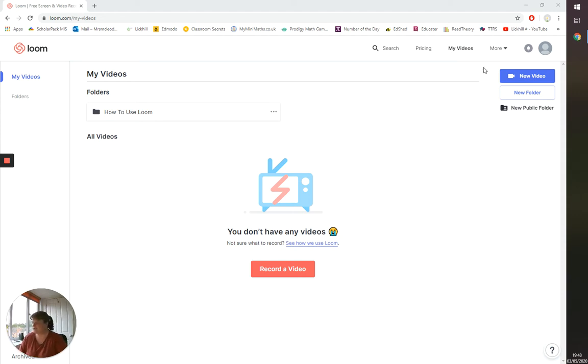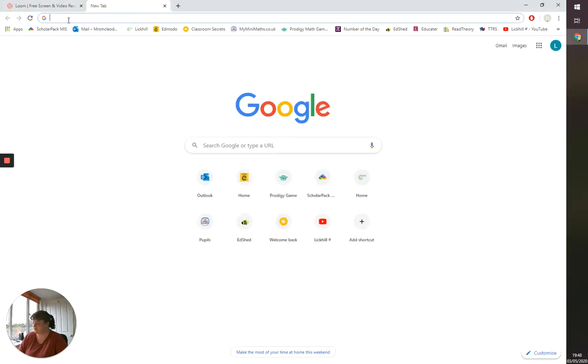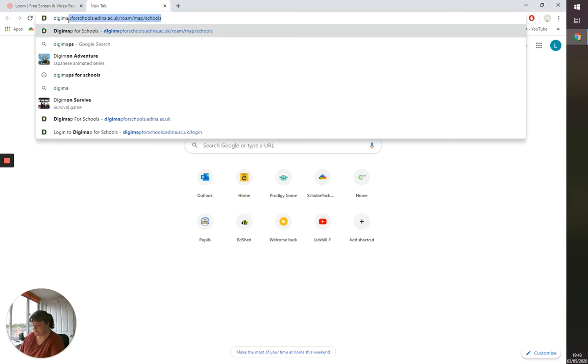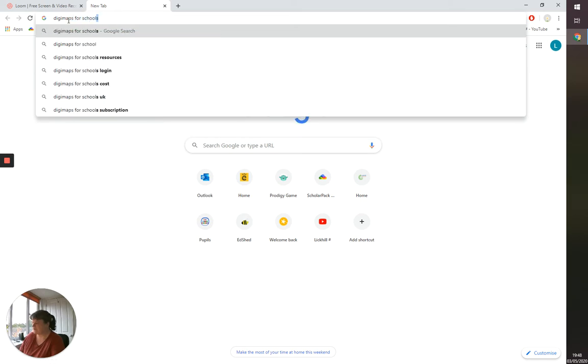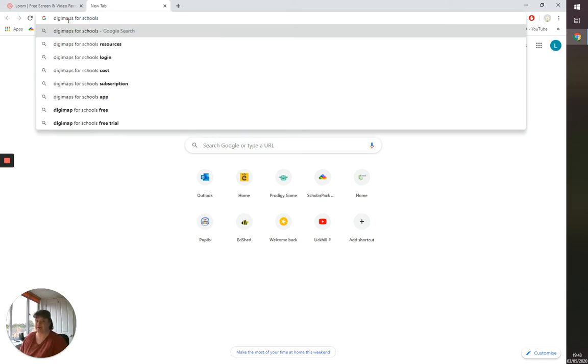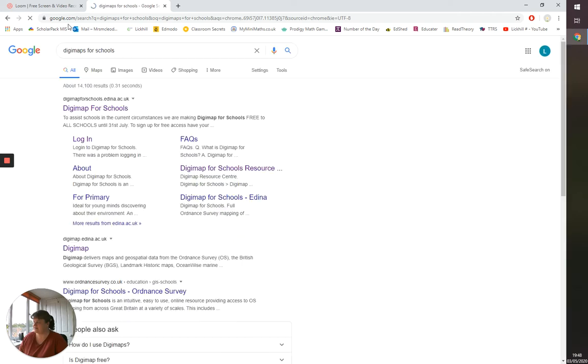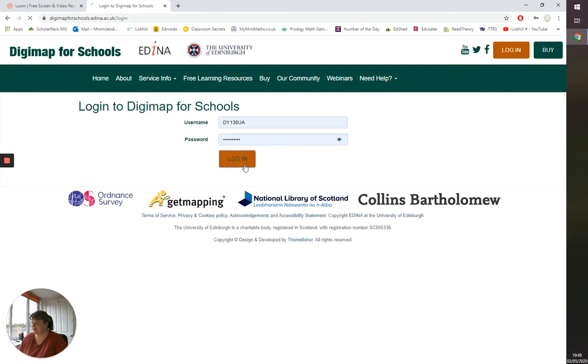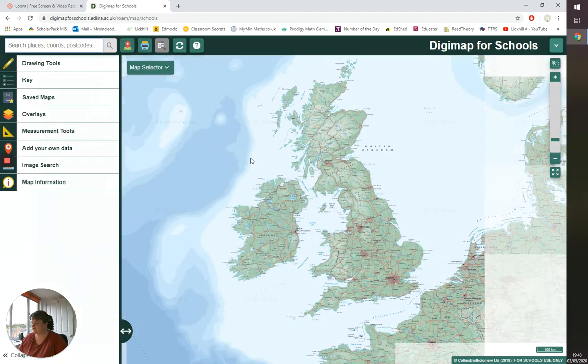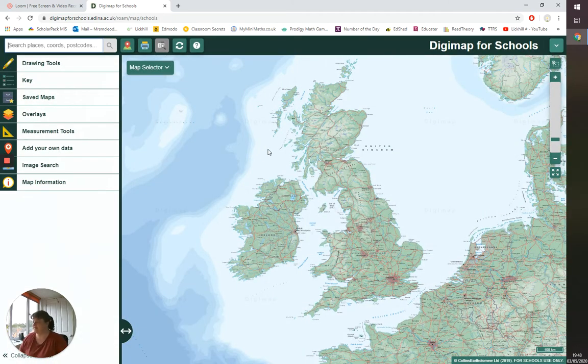Okay, so first of all, here's my screen, and what you need to do is go to Digimaps for schools. Now you have to make sure that you go for Digimaps for schools because there's a Digimaps for adults and that looks completely different, and it's not as easy to use. So we're going to log in, and I will give you the login later on. And what you get is this map like this, and it's absolutely fine just to play around with it.